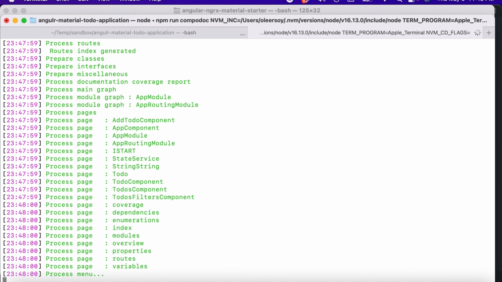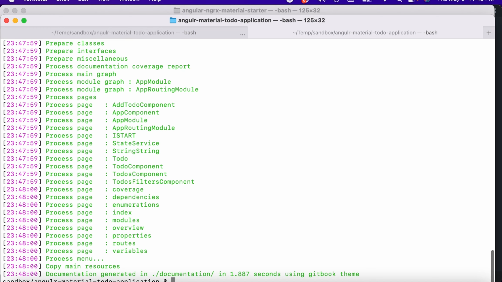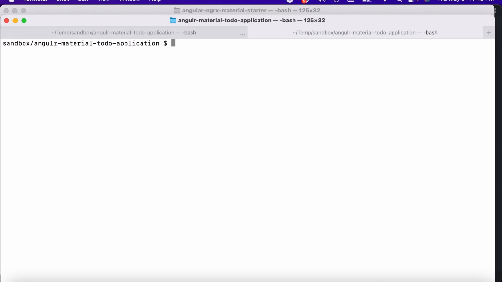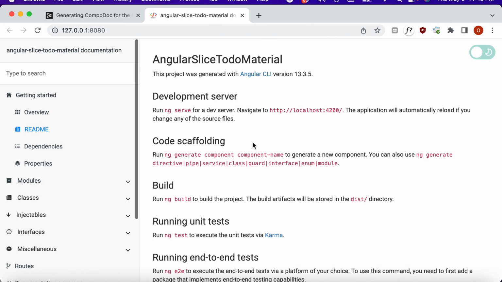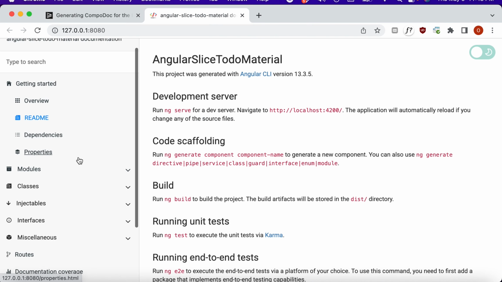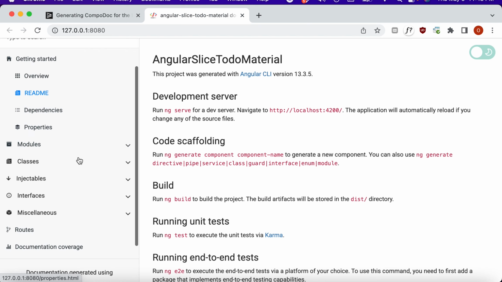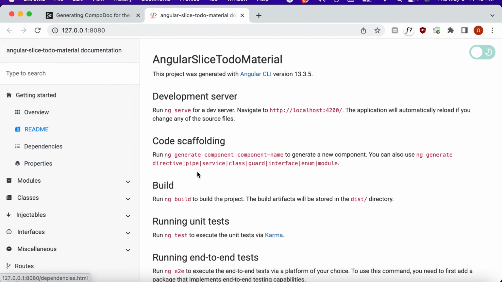And then once all the documentation has been generated, we can go ahead and run the server like this, compodoc -s, and this is going to open up the documentation for us. And here it is. And so we see that all the documentation has been generated, and we're going to go ahead and explore this now.